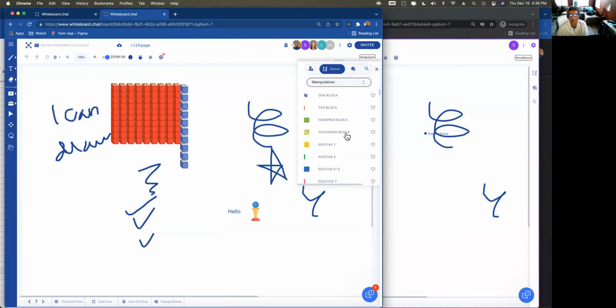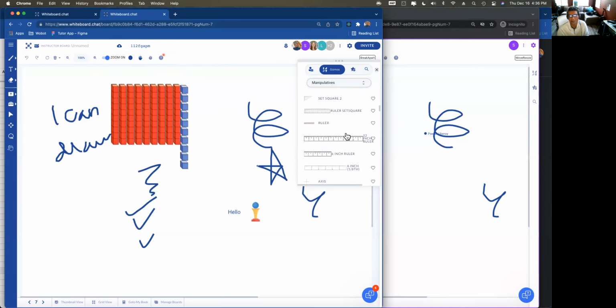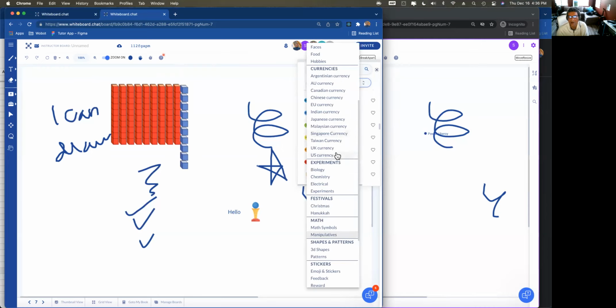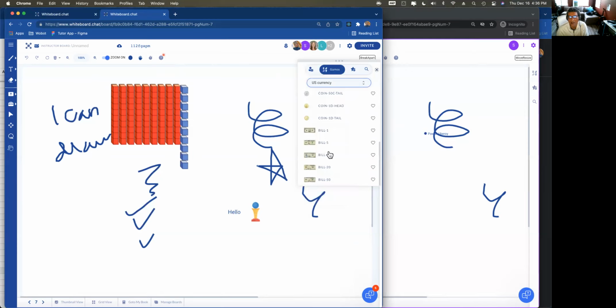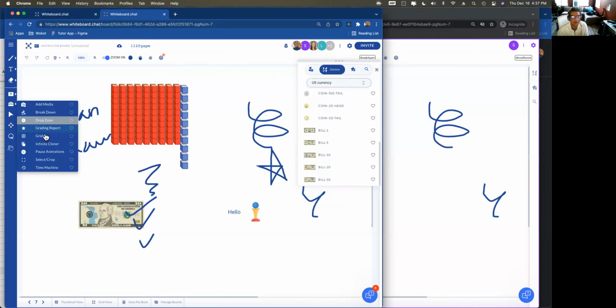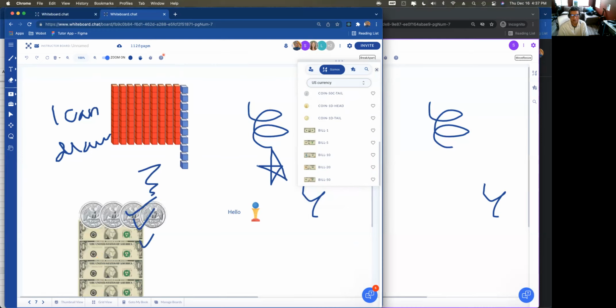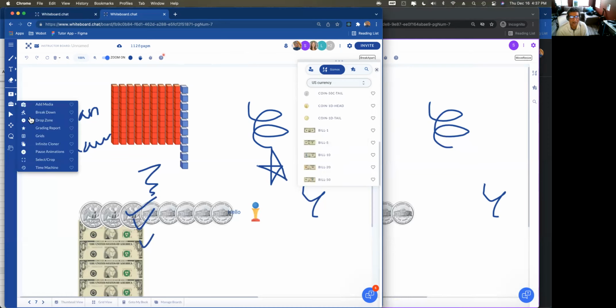So there's an easy way to teach students how to break down bigger objects into smaller objects. It works with currencies also. If your country's currency is not here, and you want us to add it, just let us know and we'll be happy to add it. You can see that it works with currencies as well. It goes to coins and so forth. So again, this breakdown tool is quite useful, especially for younger kids.